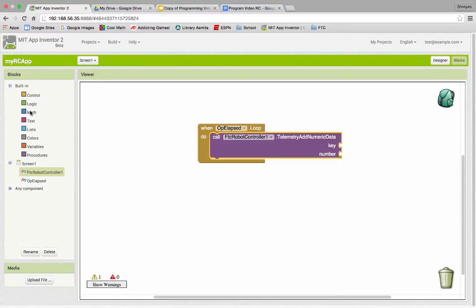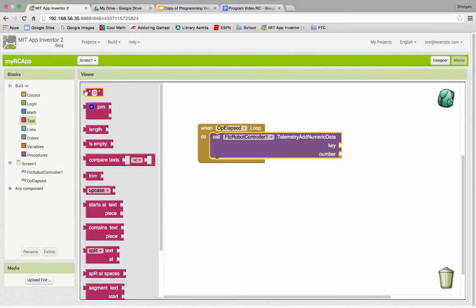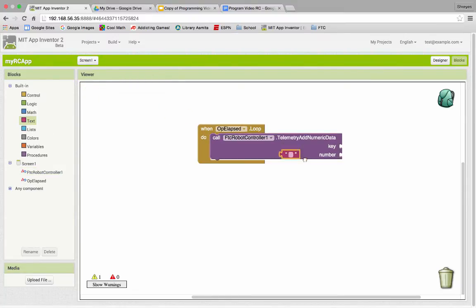Go into the blocks pane and click on the text button. Select the text string and drag it to where it says key notch on the block. We just added an empty string. Now click inside the string and type runtime.